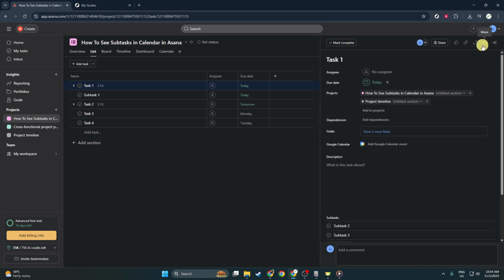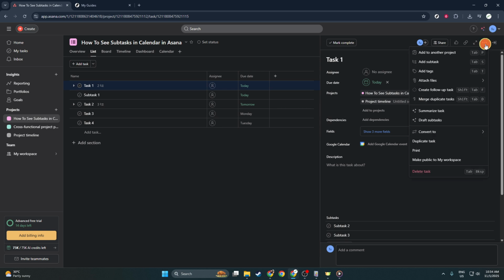In the task details, find the More icon, which is represented by 3 dots. Click on this icon. It acts as a drop-down menu where you'll find several options related to task management. Explore these if you're curious, as it can help you discover more features to enhance your productivity.